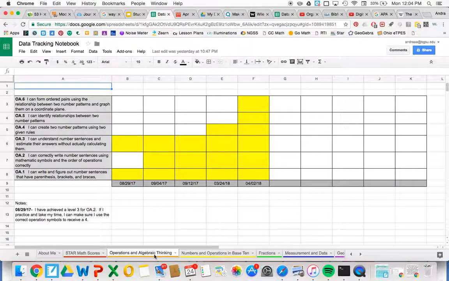The first band of standards is operation and algebraic thinking. Over here, I listed the standards, and I don't have the numbers exactly lined up with the standard numbers. I know there's OA A2 and OA B, but I don't do that because I think it's easier for students to see if I just number them 1, 2, 3, 4, 5. So I just numbered them normally. But I put them in the order that I would teach them.